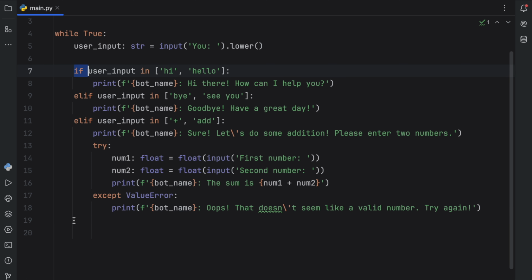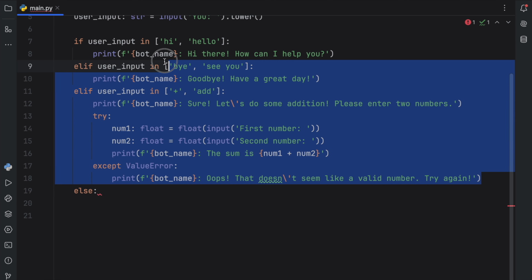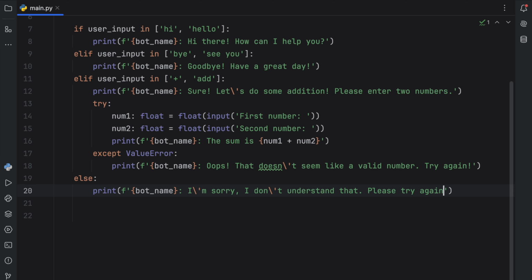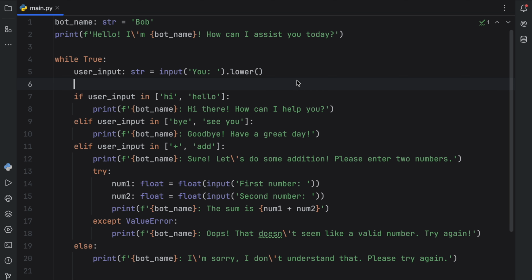Then we're just going to get out of this except block and go to the outermost layer where we have the if, and we're going to add the else block. And this is going to cover all of the cases that we did not cover above. So else, print that the bot name says, I'm sorry, I don't understand that. Please try again. And in only 20 lines of code, we created our very first chatbot.